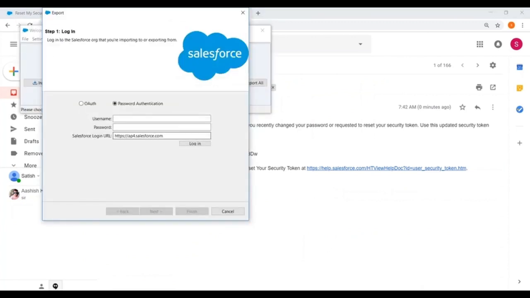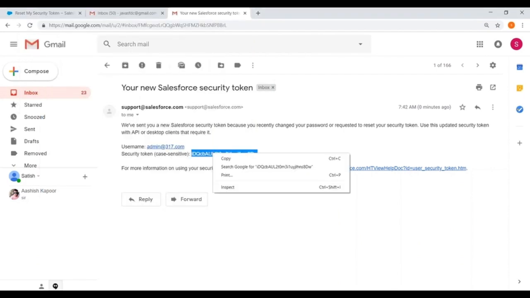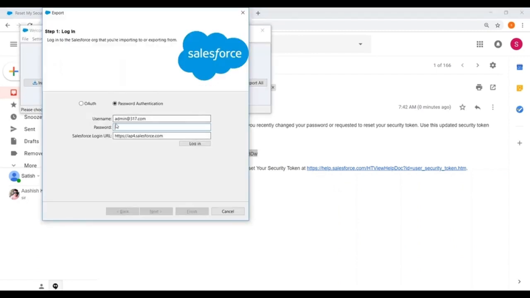So this I have to use. How will I use it? Then login was successful. So what is that? Username, password followed by security token. This is what I have given.